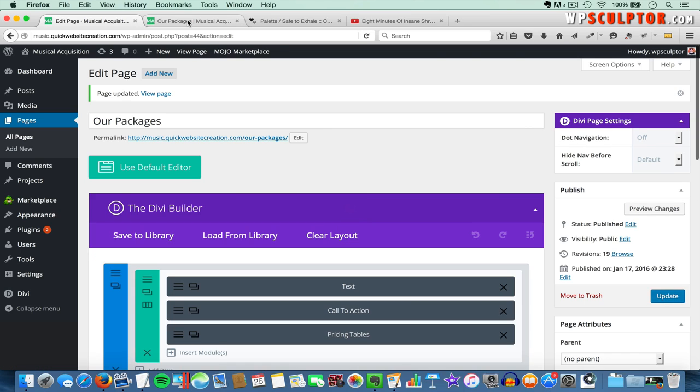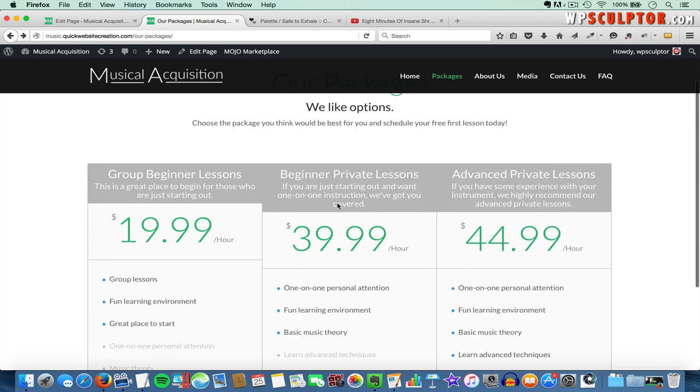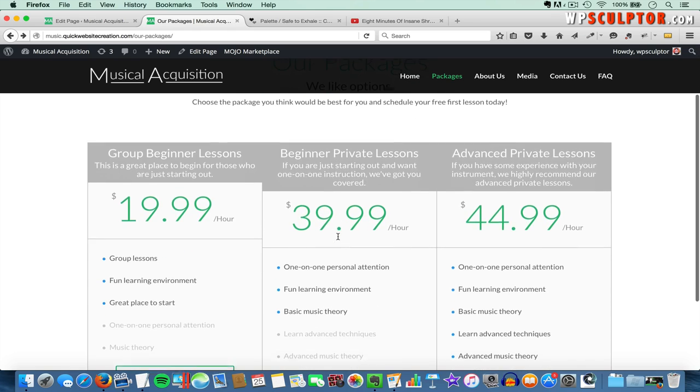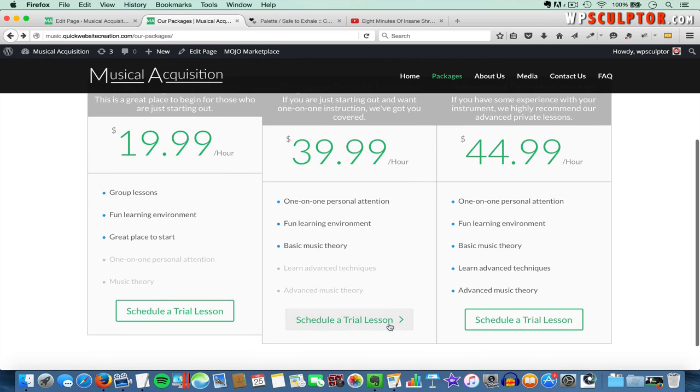And now let's take a look at our front end and refresh our packages page. All right, notice we have the start of our pricing table right below our call to action here. Now notice that the price is taking on our theme accent color, and you see that here. And if we scroll down, the buttons are taking on our green theme accent color as well.